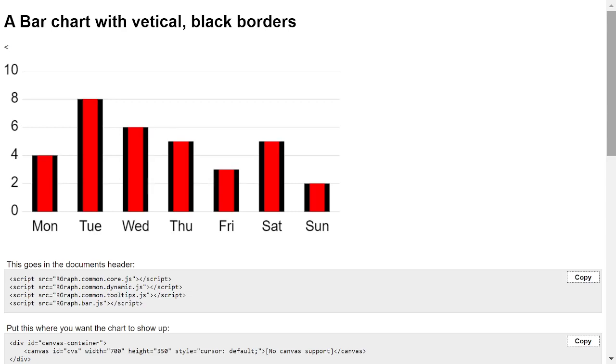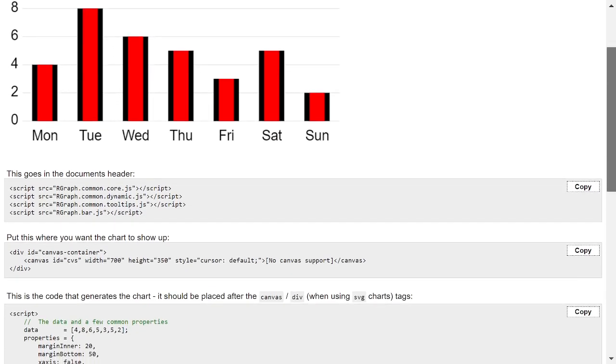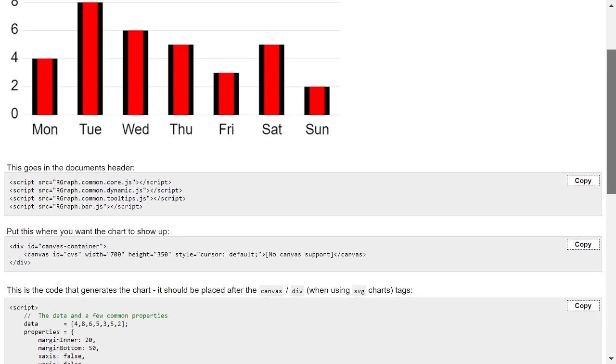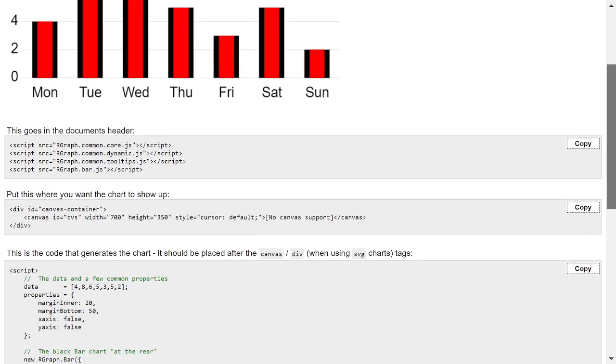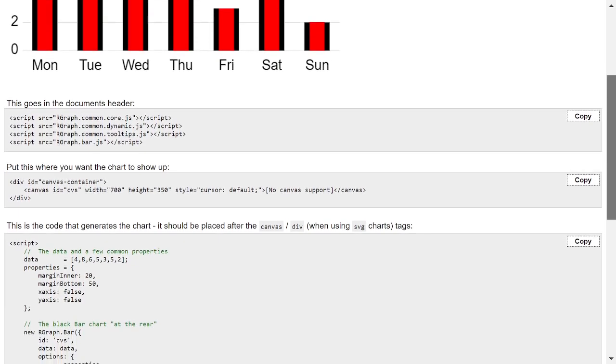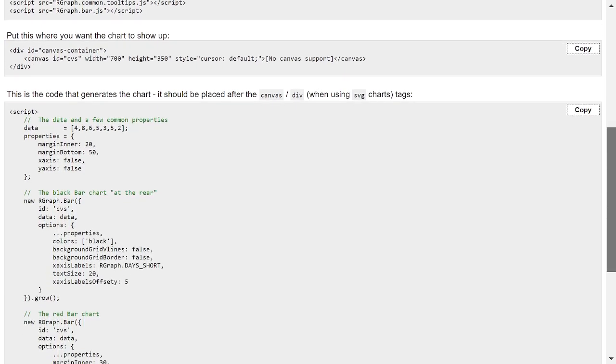Okay, now if we scroll down to the code, there we have the libraries, which consist of the core library, the dynamic and tooltip library, and the bar chart library. Then we have the canvas tag, which is inside a div container. Nothing special there. And then we come on to the code.